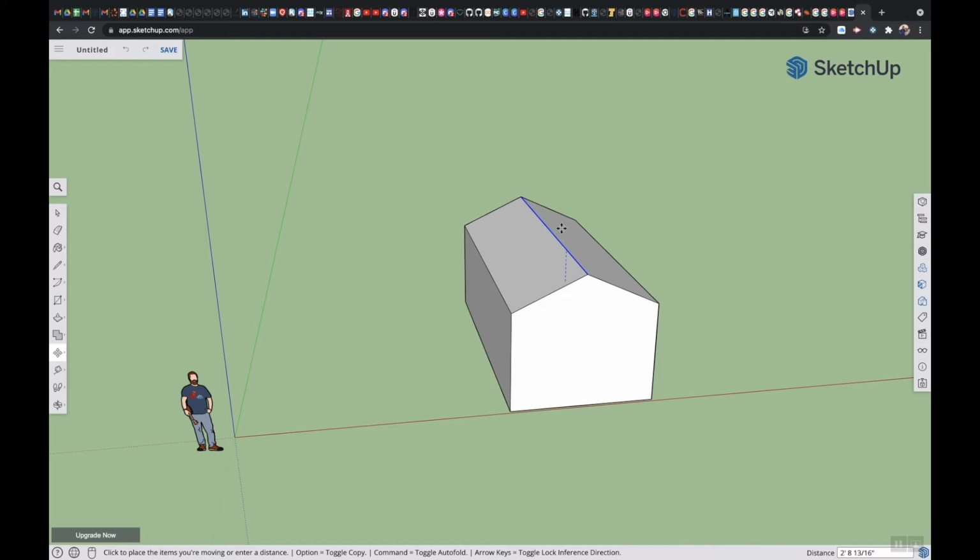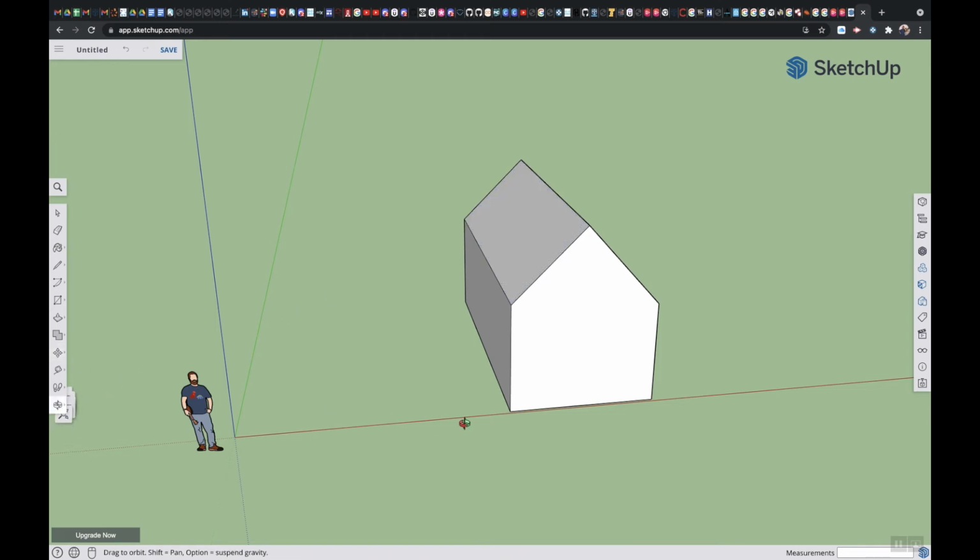Alright? Just like that. Otherwise, what happens is, you see it's the black line, it's off the blue axis. So you want to stay on it, then you click again, and there it is. Okay, that's one way to do it. Again, I'm going to show you two ways.